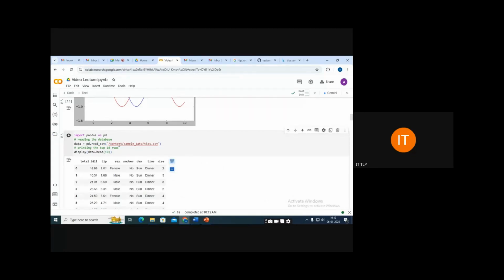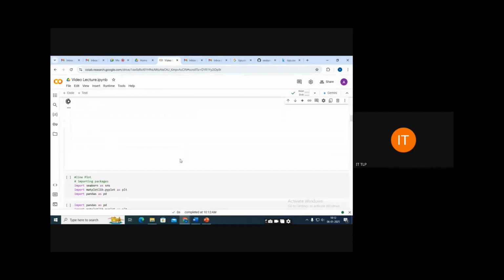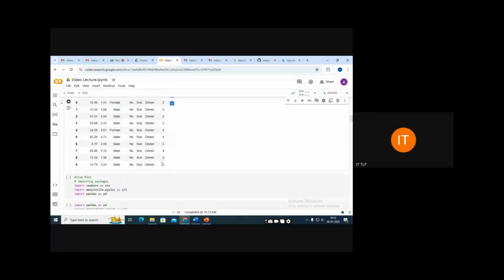So the data will be uploaded. I need to copy the path, sample data, path tips.csv loader. First I am displaying the first 10 rows of the tips database.